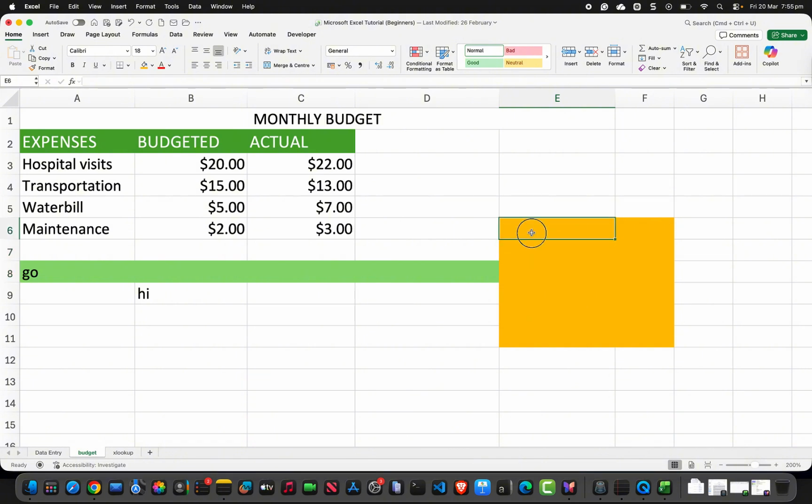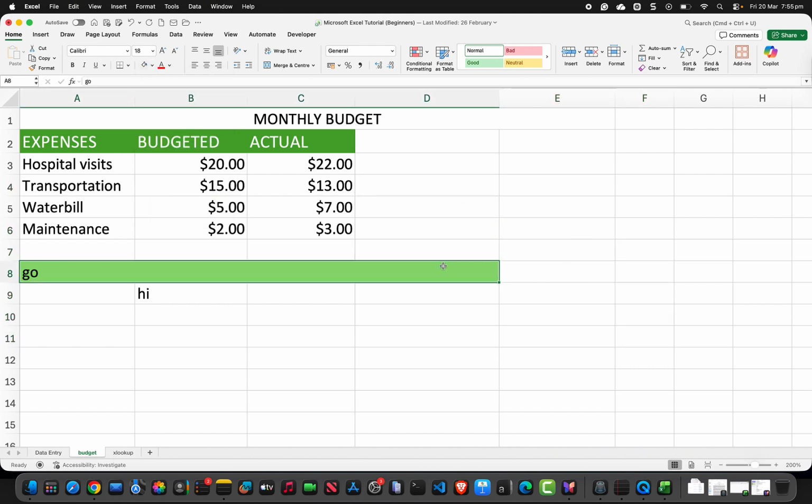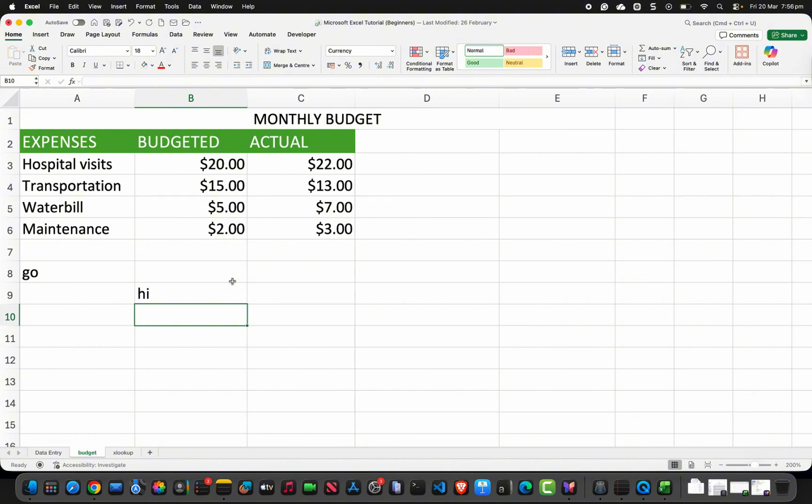Okay, so if I select this again and change the background color, say no fill, we have our cells. It has unmerged them, and we can do the same for this. Unmerge, and I'm going to change the background color to no fill so that you can see. All right, and we have our values here. So that is it.